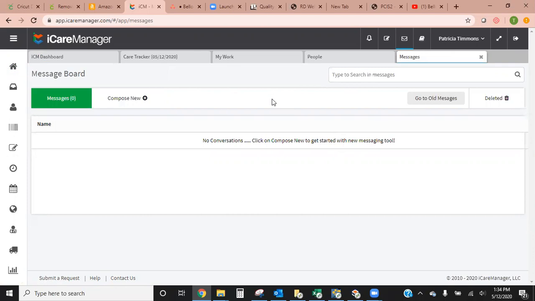If you had previous messages from prior to this update, you do have the ability to click on to go to old messages. You haven't lost any of them. When you click on this, it's just going to take you back to the old screen so that you can see some of those previous messages. Okay, haven't lost anything. But I do want to show you how to compose a new message.